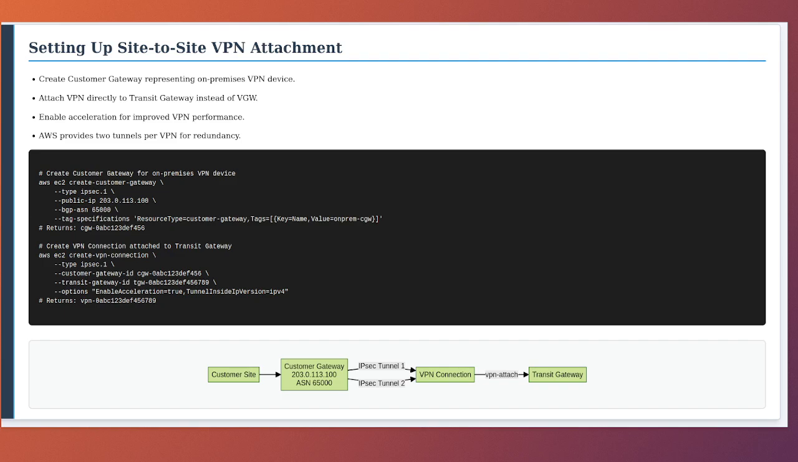The BGP ASN parameter is set to 65000, representing the BGP ASN of your on-premises network. This ASN will be used when establishing BGP sessions over the VPN tunnels. The command returns the customer gateway ID, CGW-0ABC123DEF456. The second command creates the VPN connection itself and attaches it directly to the transit gateway.